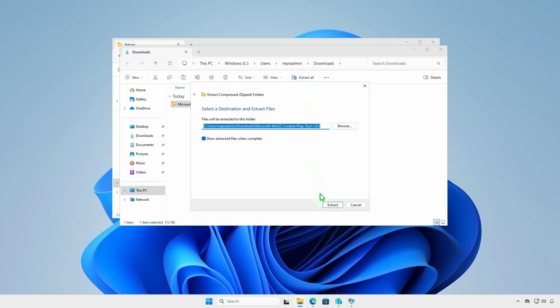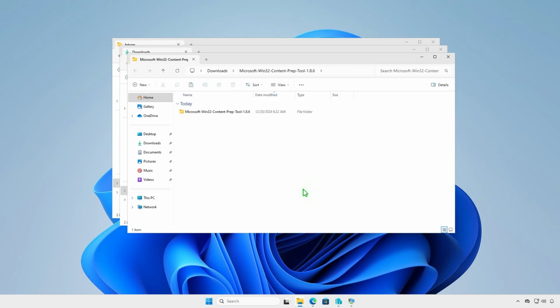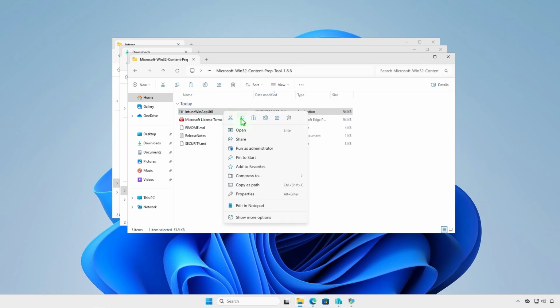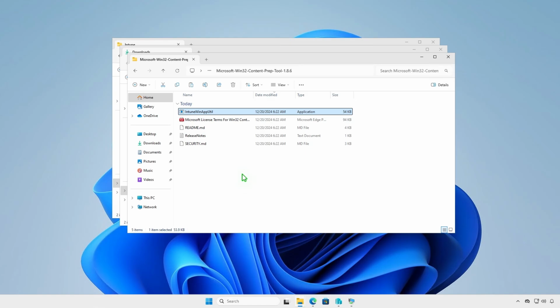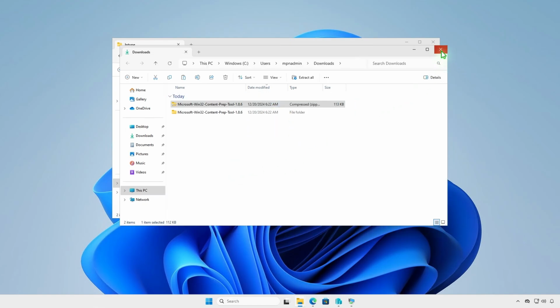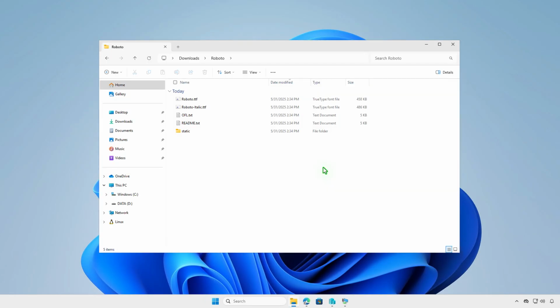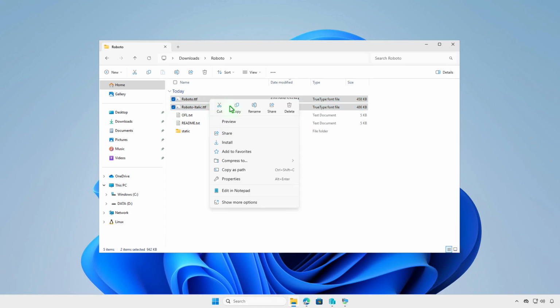Extract the downloaded zip file. We just need the prep tool, so let's copy it to the Intune folder that we've created in the previous step. Make sure the file IntuneWinAppUtil.exe is located at the same level as the input and output folders. Now, copy all font files in the extracted folder to the input folder that we've created in the previous steps.